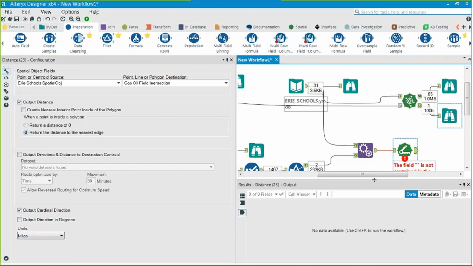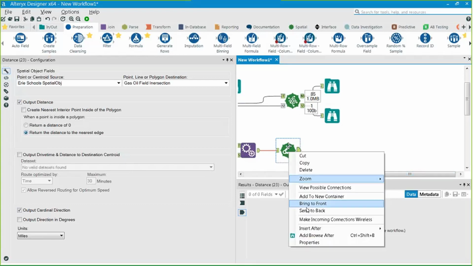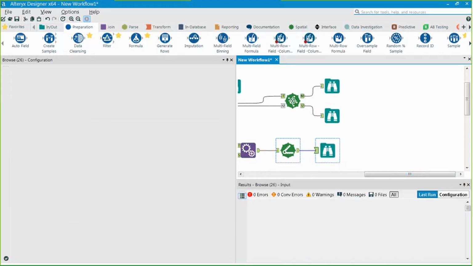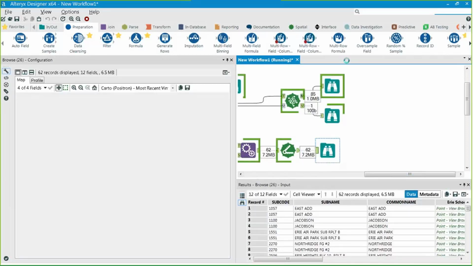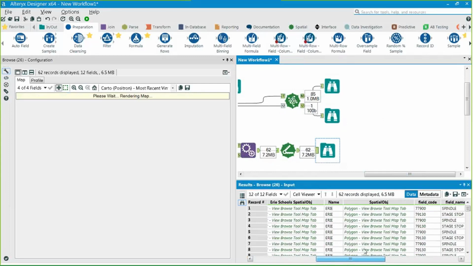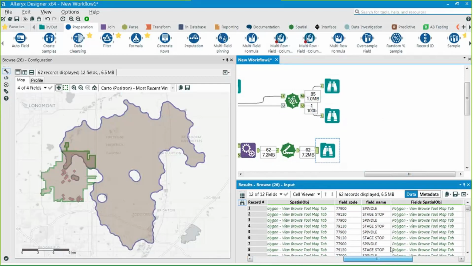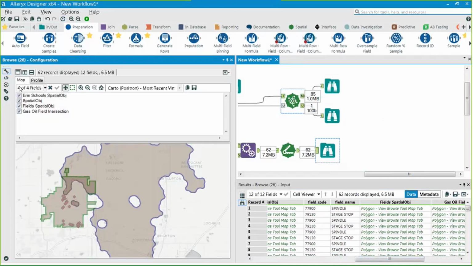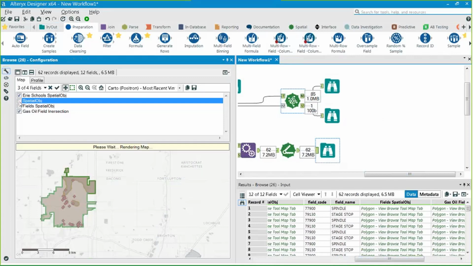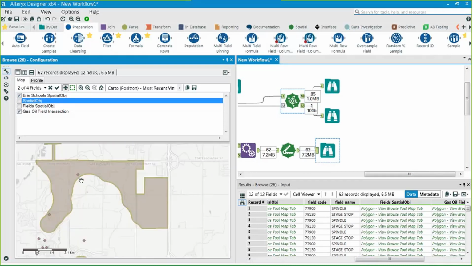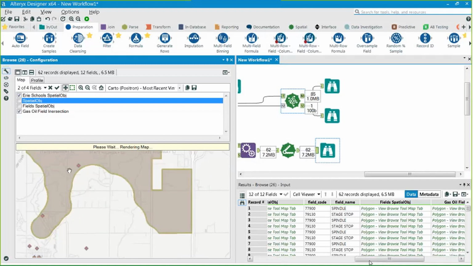We'll output our units in miles, and we'll go ahead and add a browse tool and run this workflow one last time. So let's take a look here. These oil and gas fields, let's go ahead and get rid of some of these things that we don't necessarily need to see, but we can see where fields might be. Some of these schools are very close or within some of these gas fields here in the city of Erie. So something to really look into.